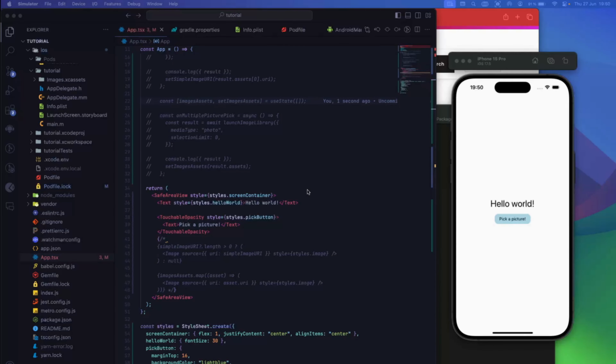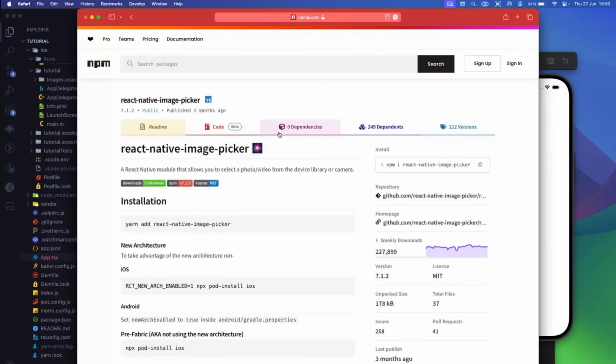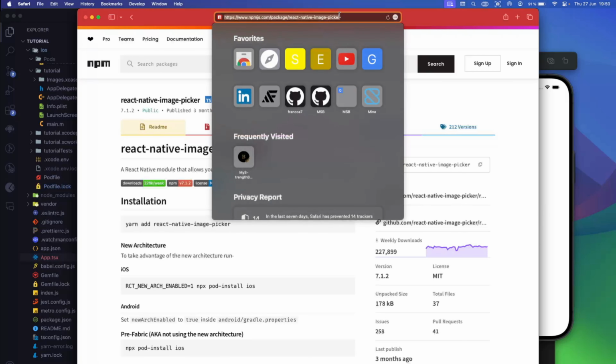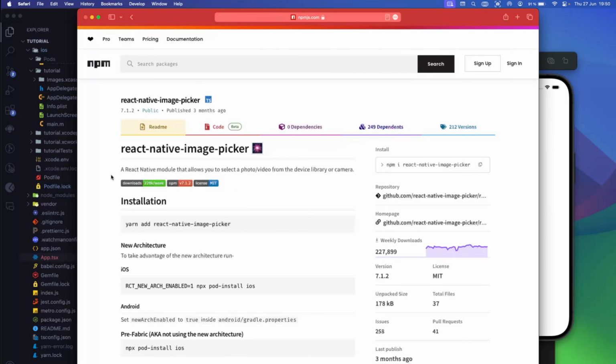Hey devs, it's One Dev back here, and this time with a video to show you how to implement picking images from the gallery of your phone into your application. So let's get into it, and for that we will use this library that I have here behind called React Native Image Picker. I will leave the URL of this repo in the description, and let's start.